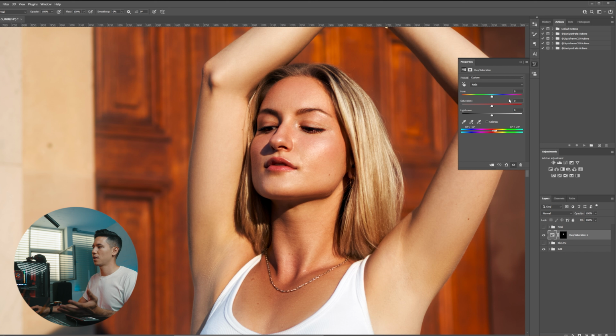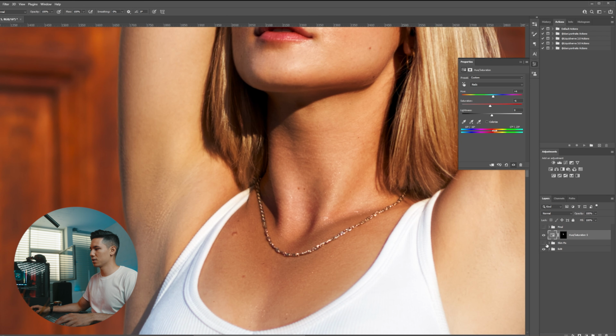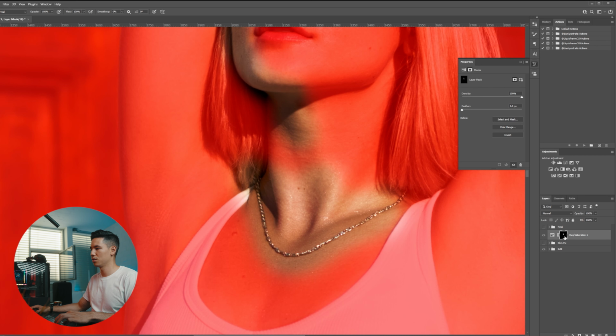So to fix redness in the skin tone, I'm gonna pull it to the right side. And as you can see, we get pretty decent tones. Don't overdo it, just go slowly. You can also turn down the saturation a little bit. And let's see it before and after. I don't know if you can see it on YouTube, but the neck is getting pretty normal here, not a lot of redness going on.